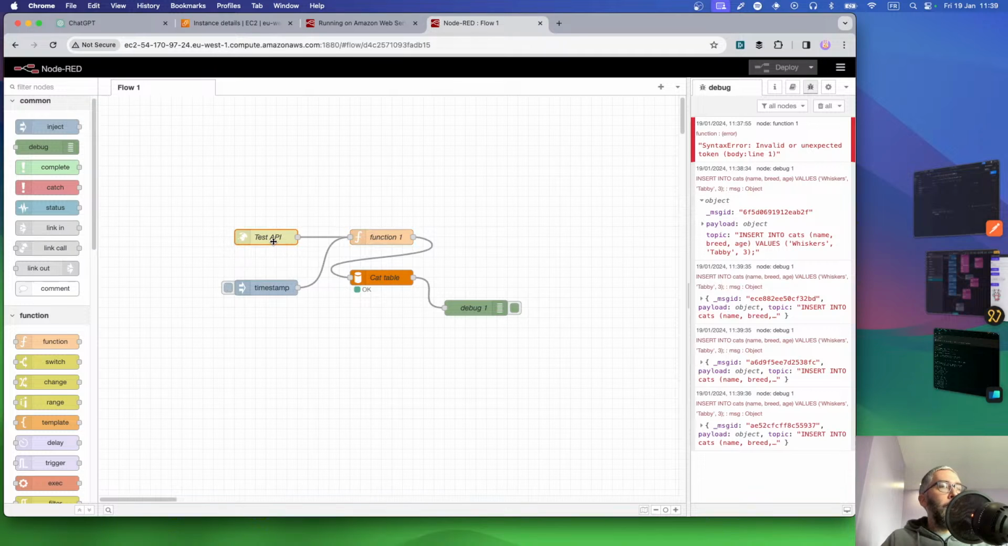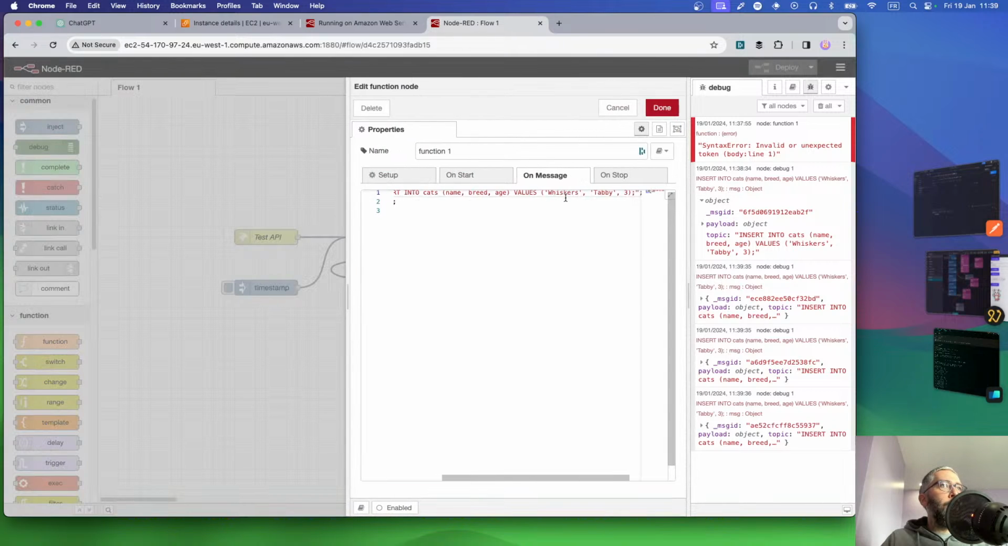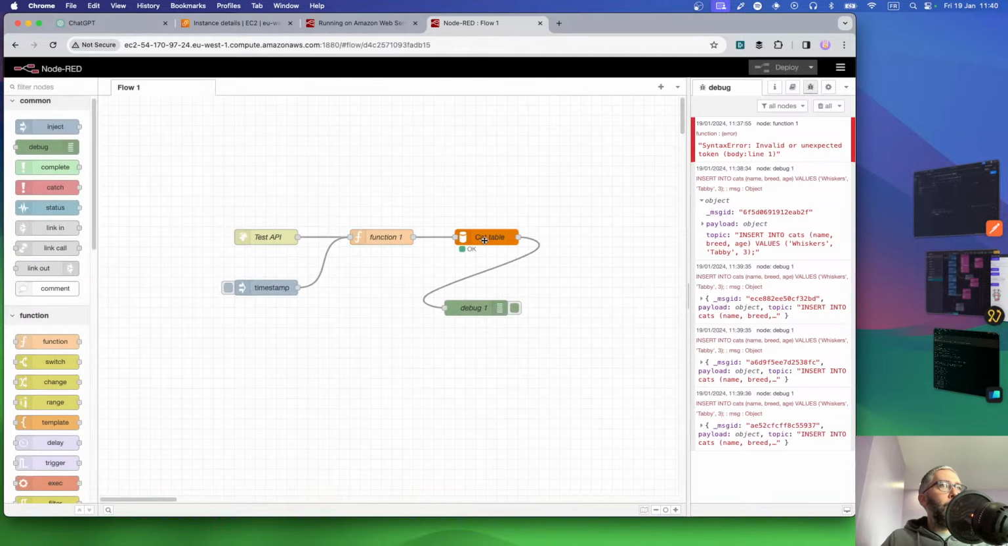Now we could do the same thing with our HTTP input, and instead of whiskers, tab and 3, we're going to replace those with strings coming in from the HTTP call that we're doing from Noodle or from Postman. So I think that's a pretty good start. It's looking good. And then we'll have a response come out of that.